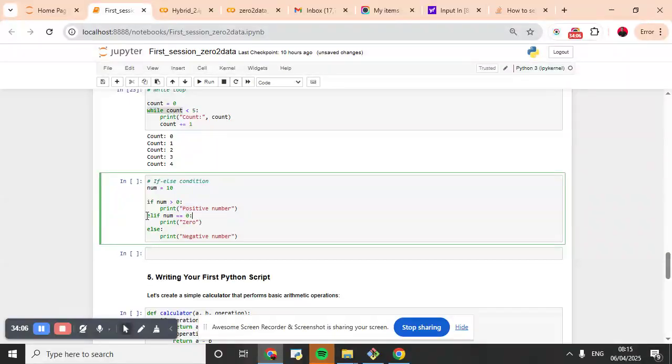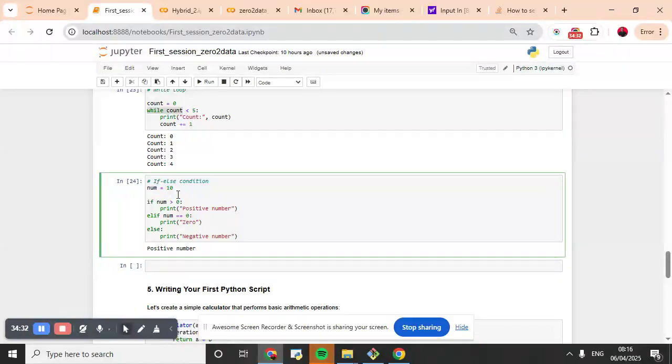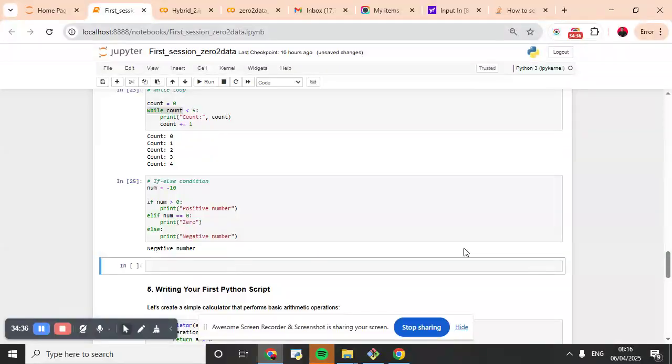Else, this elif is simply saying else if. So else if num is equal to 0, notice the double equal. If it is strictly equal to 0, print 0. Else, print negative number. So let's try that. We have defined num to be what? 10. So let's see what the output is going to be: positive number. But if I decide to change this to minus 10, it tells us it's negative number.